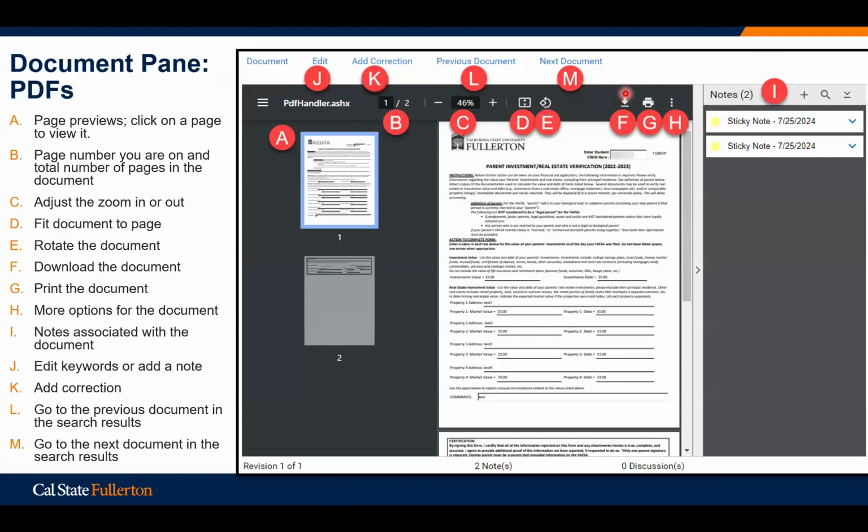There are options to download and print if you have access to do that. And there's some more options that are available here under the 3 dots. You'll see any notes that are associated with the PDF over here on the right, and we'll talk more about those in a moment. If you have permissions, you can edit. You can either add a note from here, or you can edit the keywords that are associated with this document. Likewise, you can add a correction if you have permission to do that.